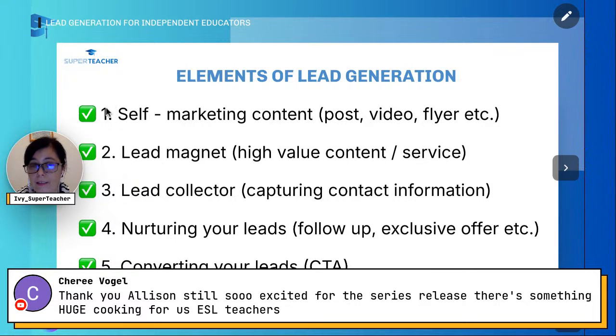After that, and this is a step by step thing, we need a lead magnet. The first self marketing content is just to draw attention, but it doesn't mean somebody will reach out unless you include a call to action in your self marketing content. A lead magnet is, as we mentioned before, a high value content or service you provide usually for free. So they get hooked. Actually, they feel the need to get it. And then in exchange, they would share their contact information. And that's all you need.